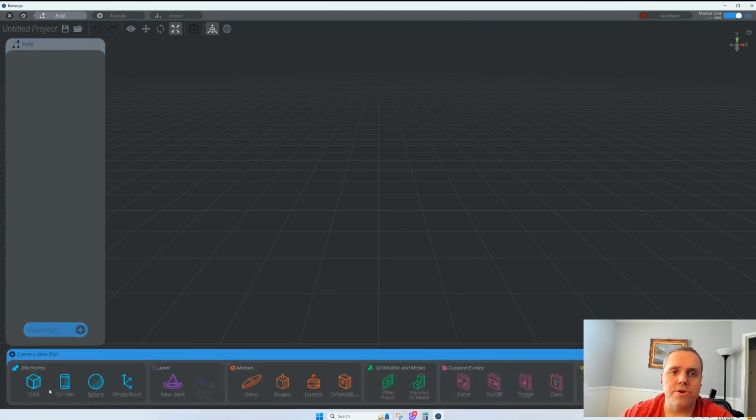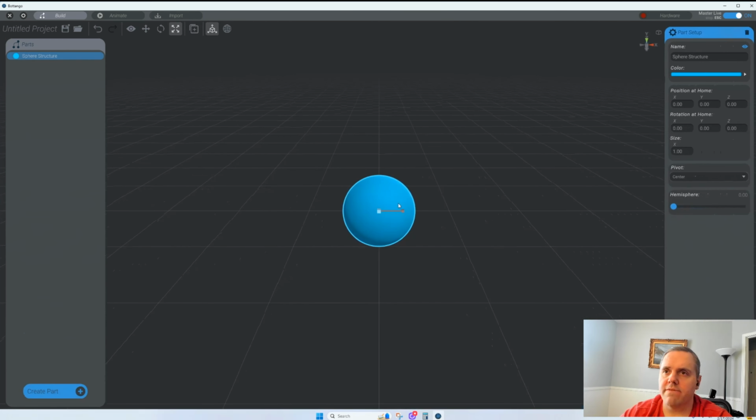So come down here to create new part, and you can create all these parts right here: structures, joints, motors, which we'll use today, and then 3D models and media, which I have not used yet, custom events, which we'll use one, and dynamics, which I have not used yet. So let's get started by clicking sphere, because our pit droid has a head, not perfectly circular, but again, we just want a representation.